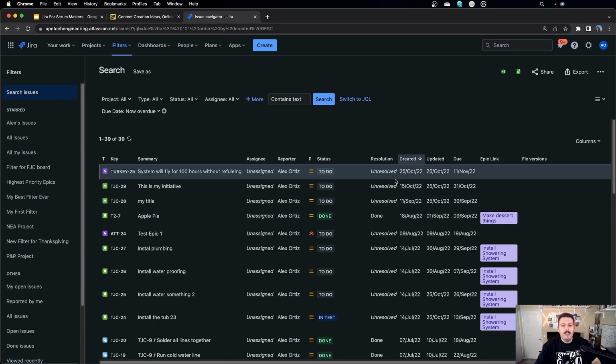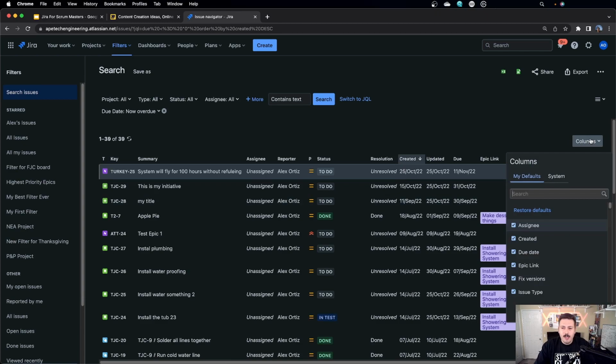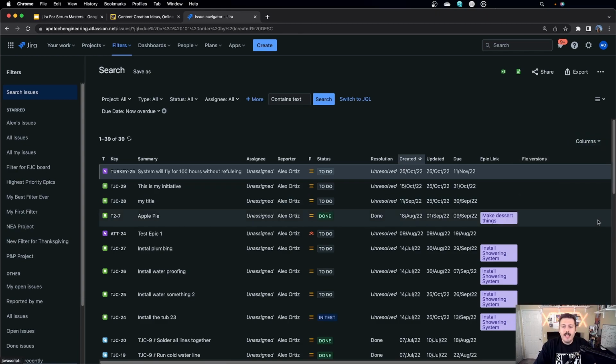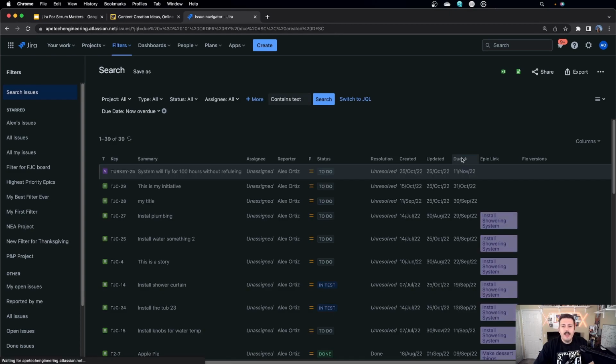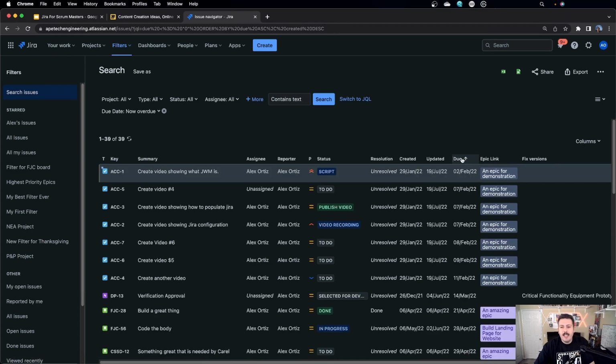Now, another little nifty trick that you can do is over in the column section, you can type in due, and this will find the due date. And what that does is it actually brings the due date here, so you can actually see the due date. And you can click on it, and now you can sort by them. And so you can sort ascending or descending. And this is really cool too, right? Because now not only is it going to go and find it, but now you can visualize it.